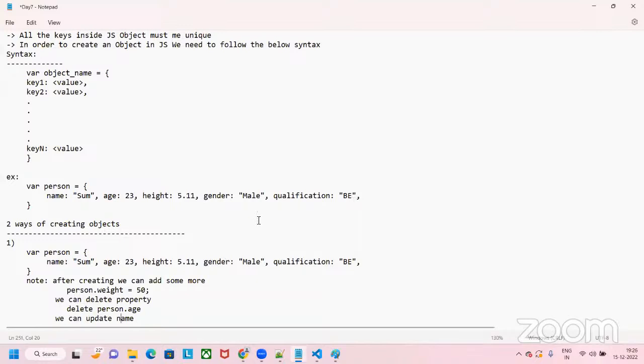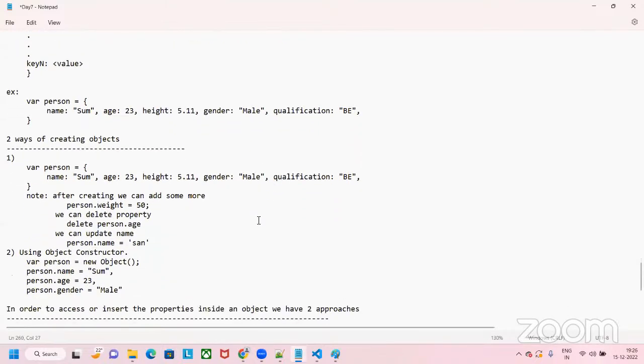And there is another way, using the object constructor. We should use the new keyword and then Object, and then we can provide the values this way using the dot operator. There are two ways we can access objects: one is the dot operator, and another one is the bracket operator. Okay.